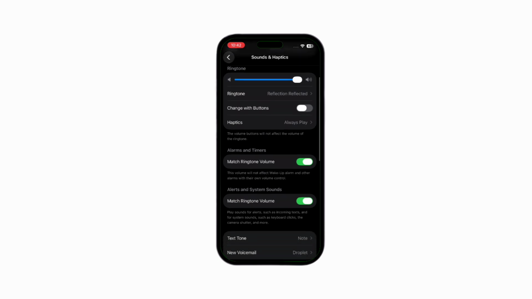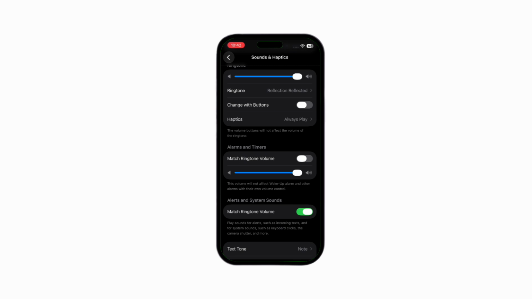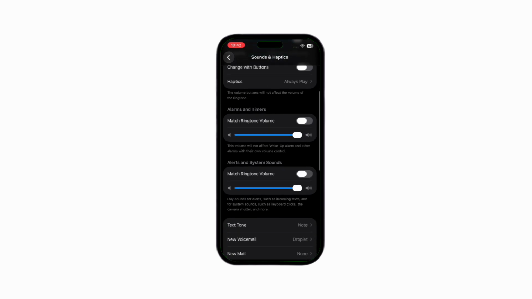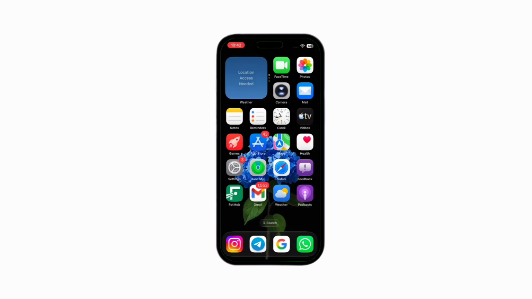And now scroll down and find the options for alarm and timer. Turn off the option that says match the ringtone volume. Once you turn it off, you will get a separate standard for alarms and timers, so you can control it individually. You can also do the same for alerts and system sounds if you want more control over your volume setting. And that's it. Now your alarm volume is separate and fully customizable in iOS 27.